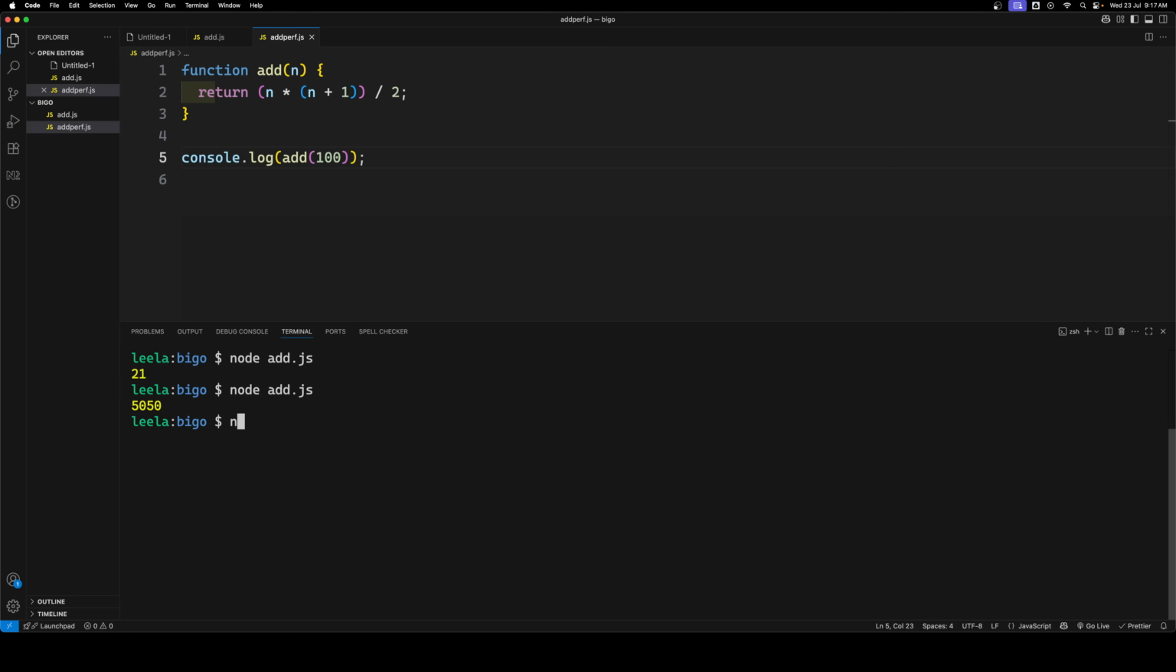Now if I try to run this add performance.js file, you'll be able to see the same output. Okay, so n is equal to 6, you will see it is trying to do 6 into 6 plus 1 divided by 2. That means it will calculate 6 plus 1, that is nothing but 6 into 7 by 2. 6 into 7 is 42, divided by 2, then it is 21. The same result as the first solution.